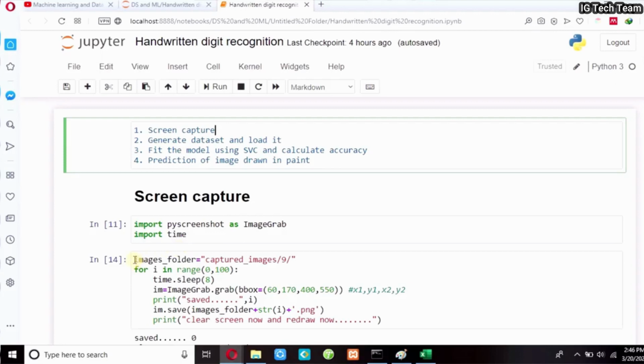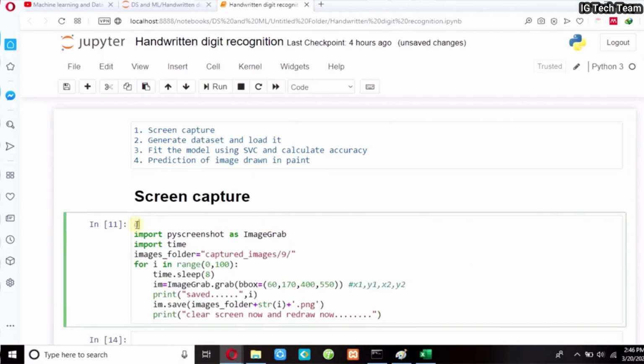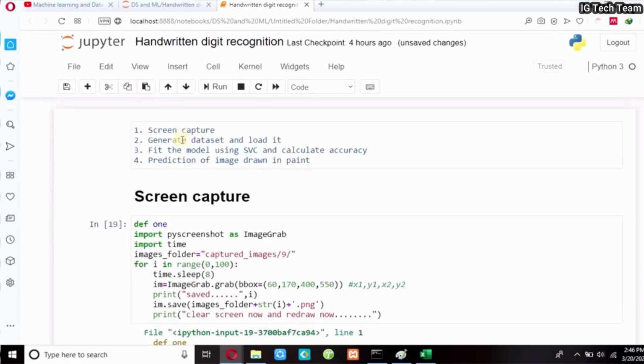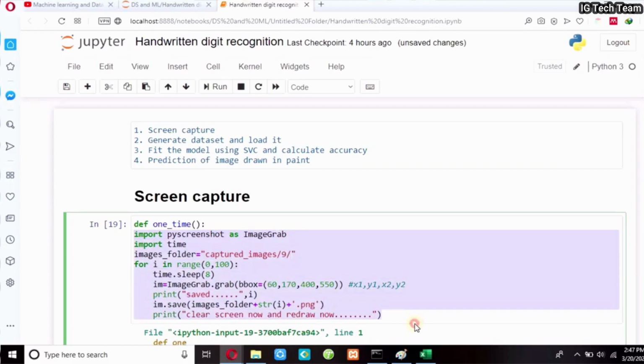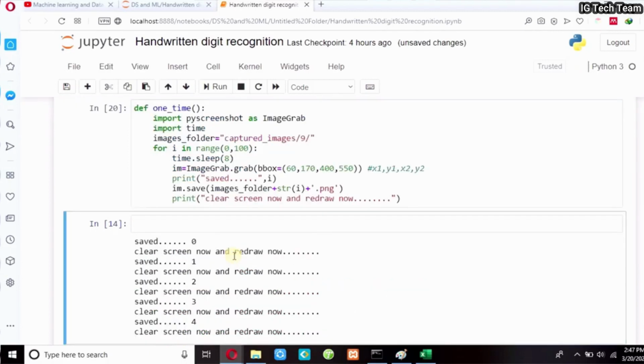Before this, let me move this code above and let me create one function. I will not execute this cell again and again because I have already collected my images. This is only one-time code. Now if I execute this, nothing happens because I haven't called this function and I don't need to call this function.